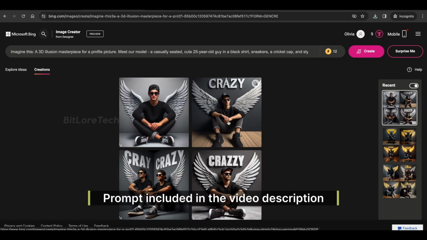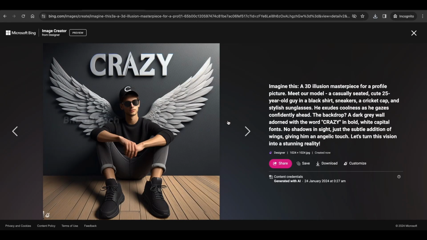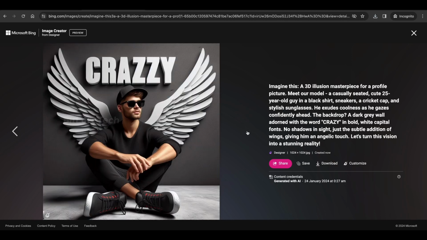Creating 3D AI name images with Bing is easy and fun, and did I mention it's free?